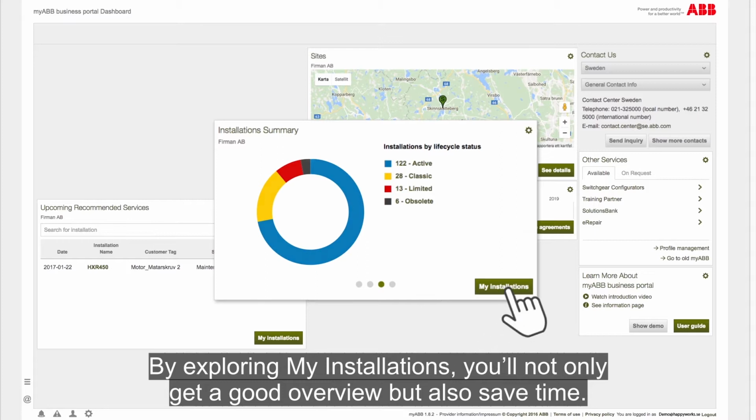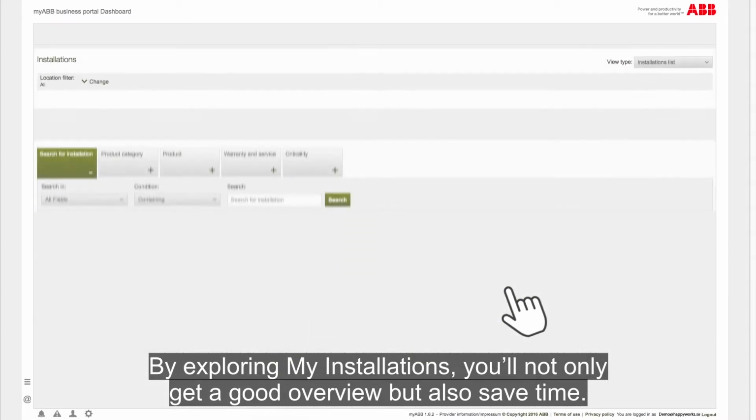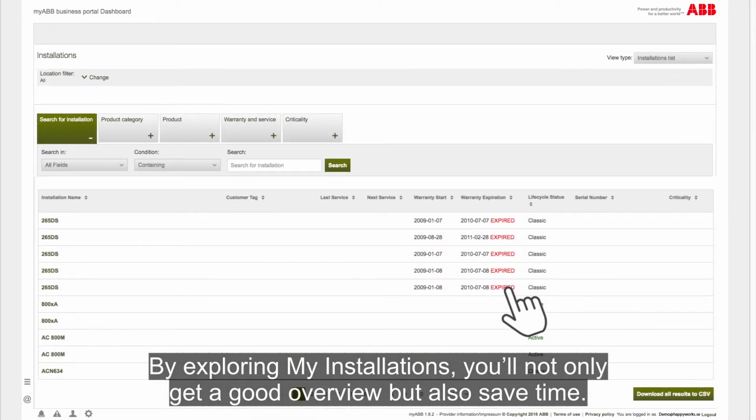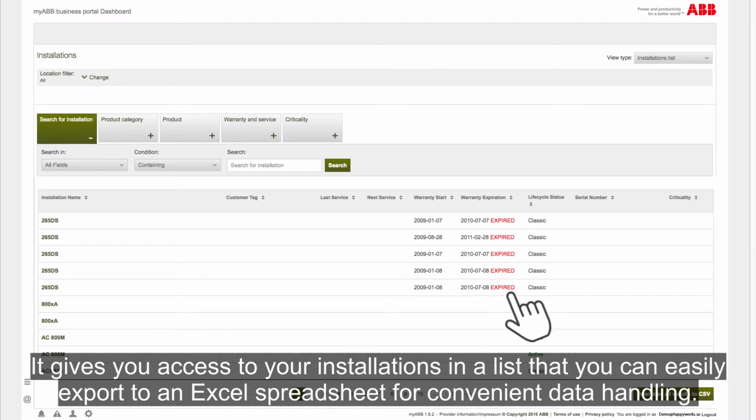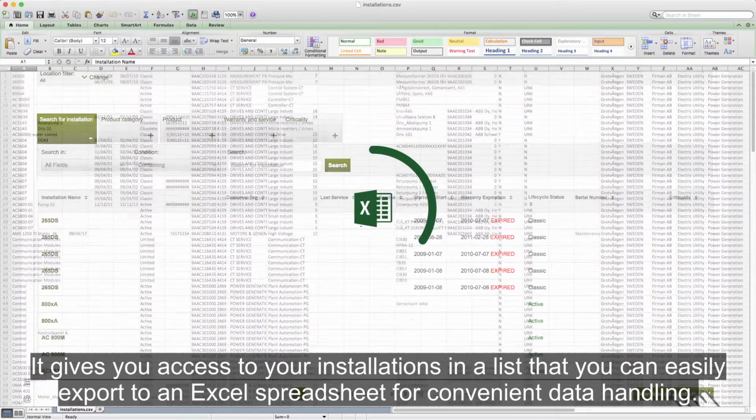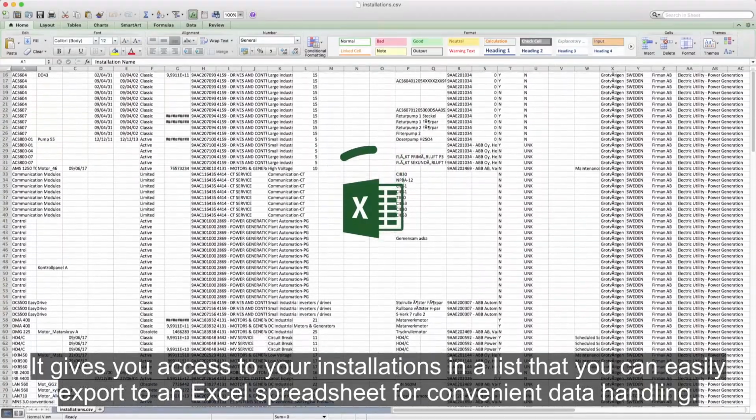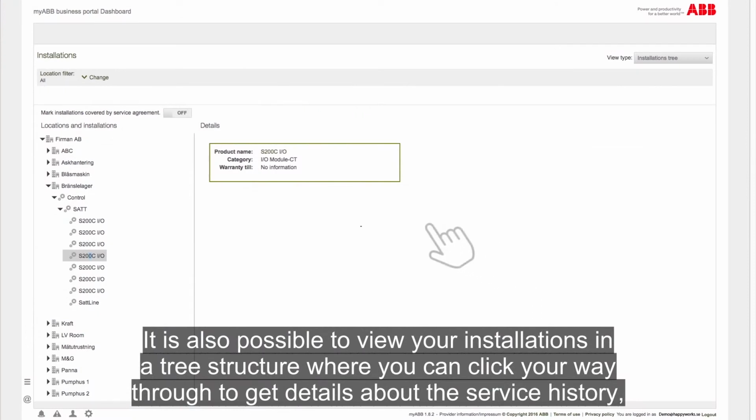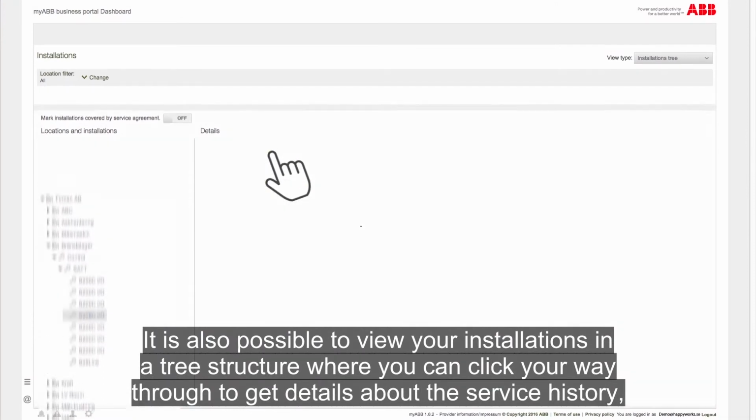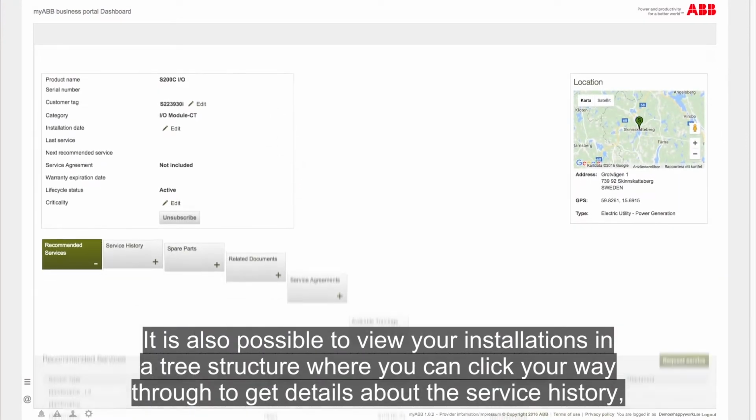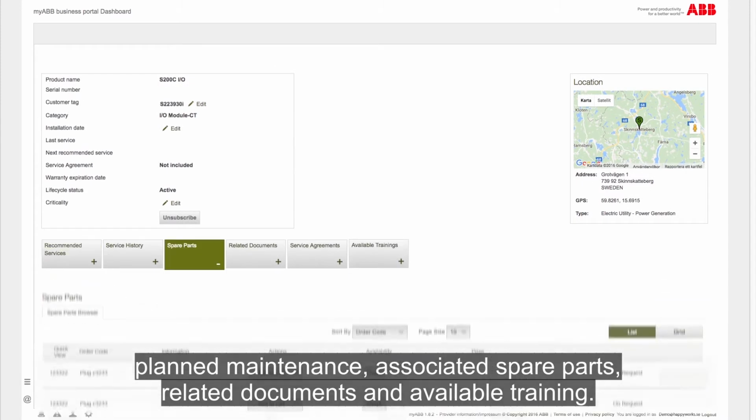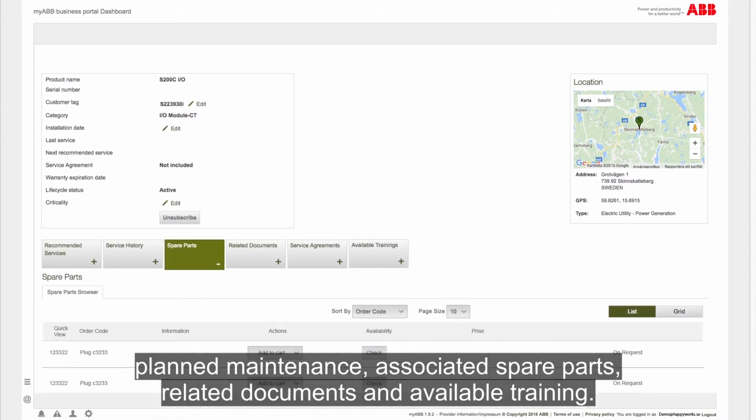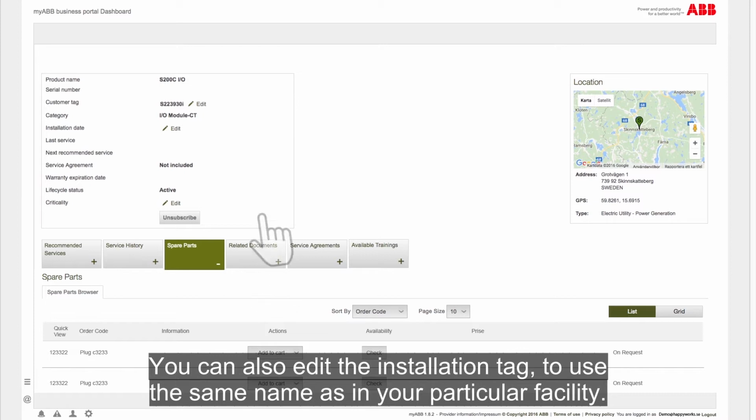By exploring My Installations, you'll not only get a good overview but also save time. It gives you access to your installations and a list that you can easily export to an Excel spreadsheet for convenient data handling. It is also possible to view your installations in a tree structure, where you can click your way through to get details about the service history, planned maintenance, associated spare parts, related documents, and available training. You can also edit the installation tag to use the same name as in your particular facility.